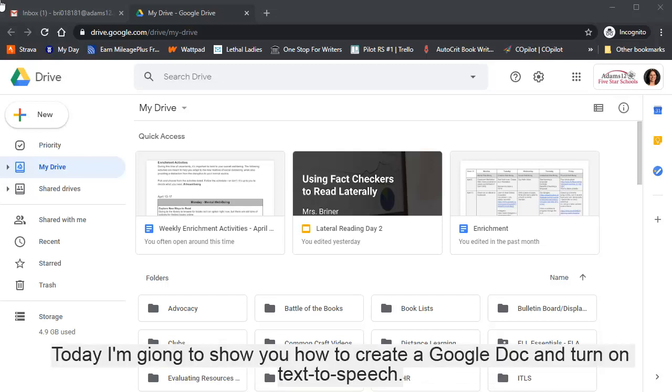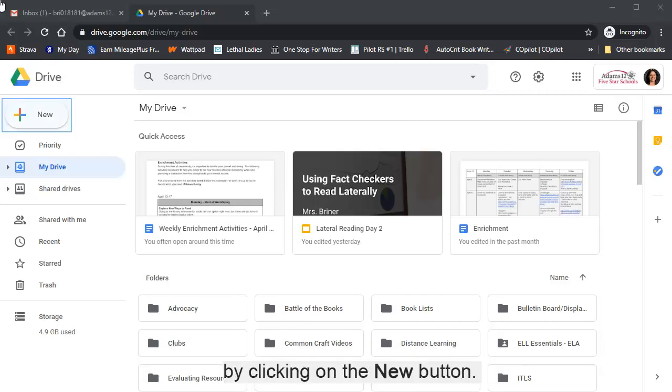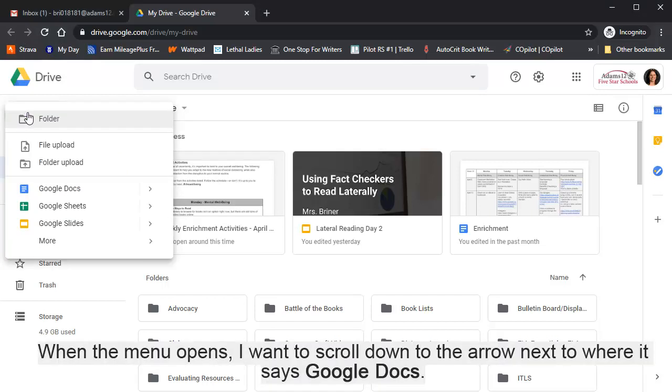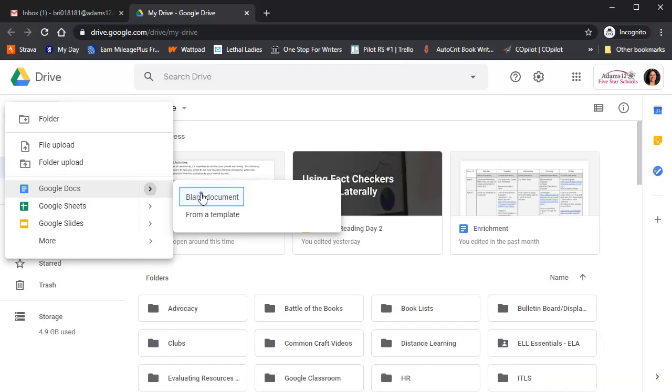Today I'm going to show you how to create a Google Doc and turn on text-to-speech. I'm going to start this demo in Google Drive by clicking on the New button. When the menu opens, I want to scroll down to the arrow next to where it says Google Docs. I will see another menu, and I'm going to click on the words Blank Document.